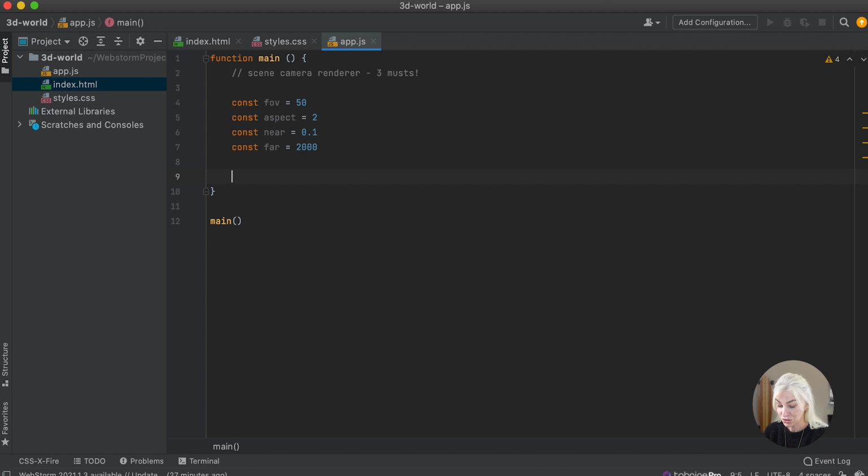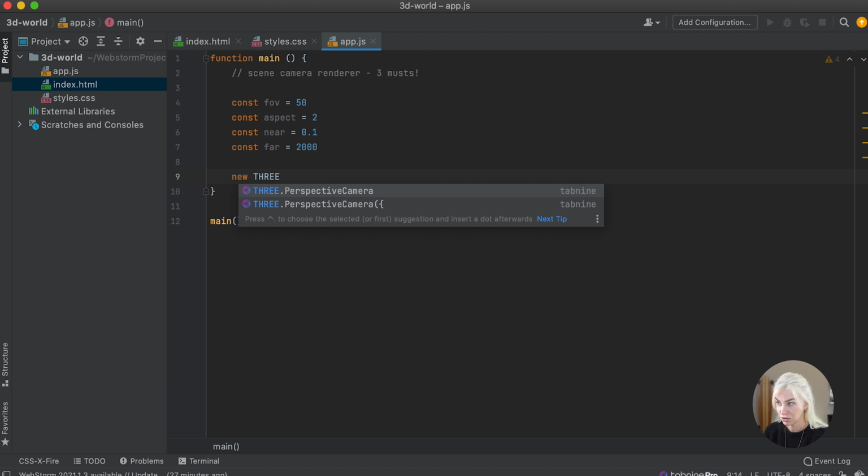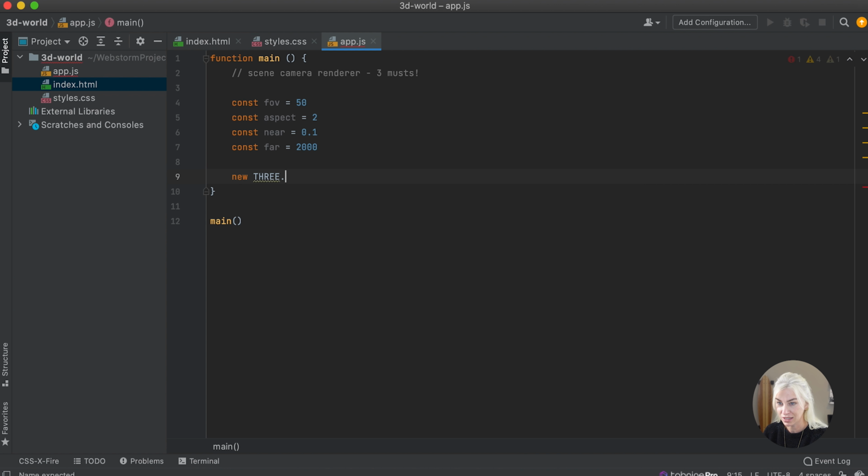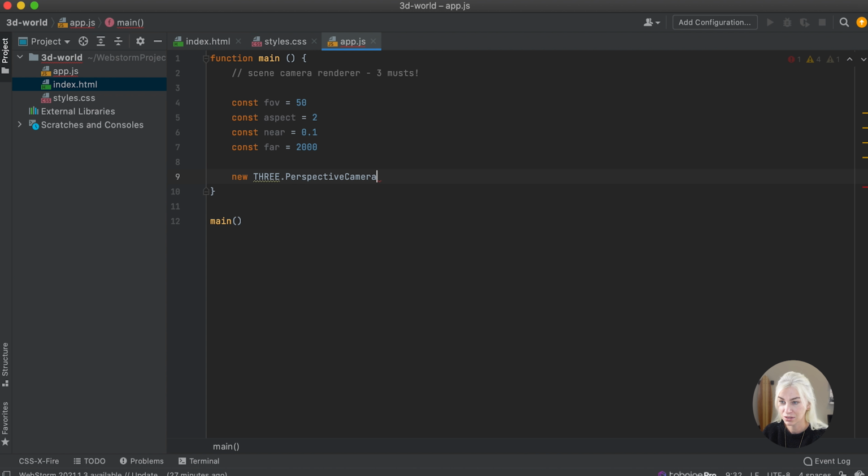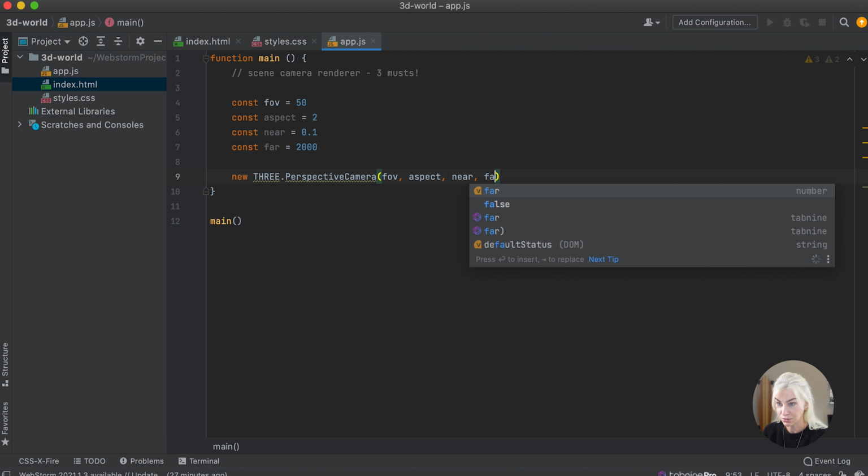So now that we have our 4 values that we need in order to create our camera with a perspective, let's grab it. So I'm going to get the package THREE. And I'm going to get perspective camera. Oops, that's not the right one. Perspective camera. Let's try tab. PerspectiveCamera, and let's pass through FOV and then aspect, near and far.